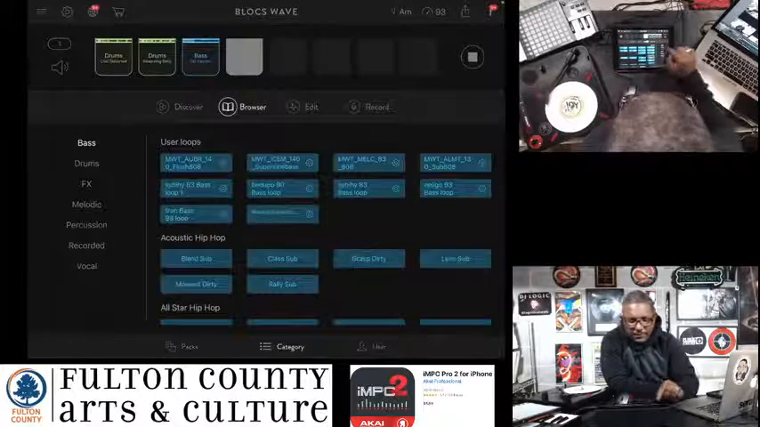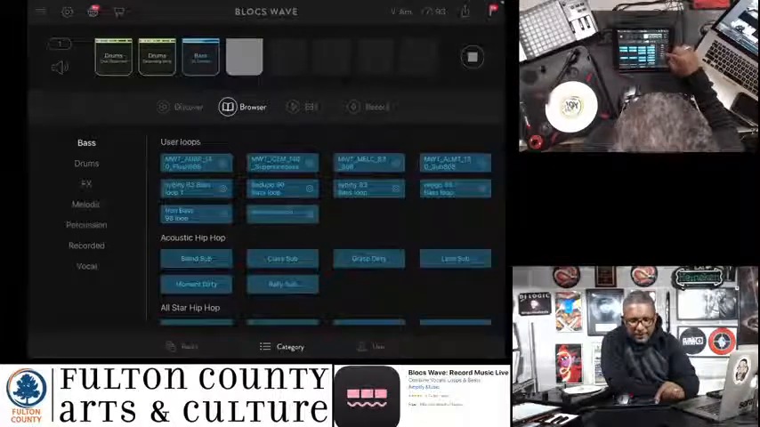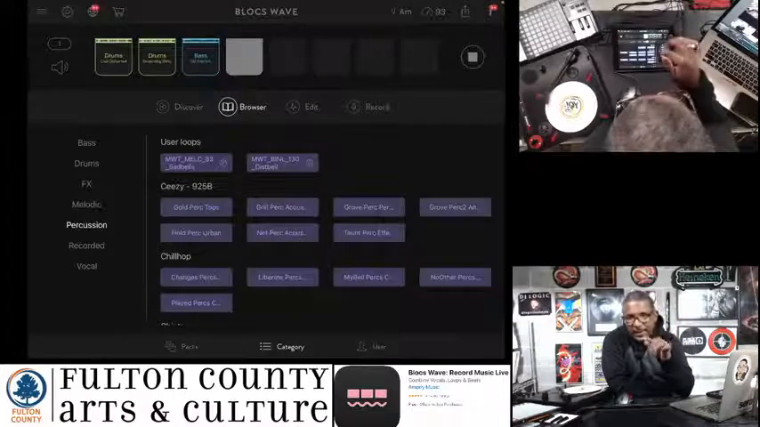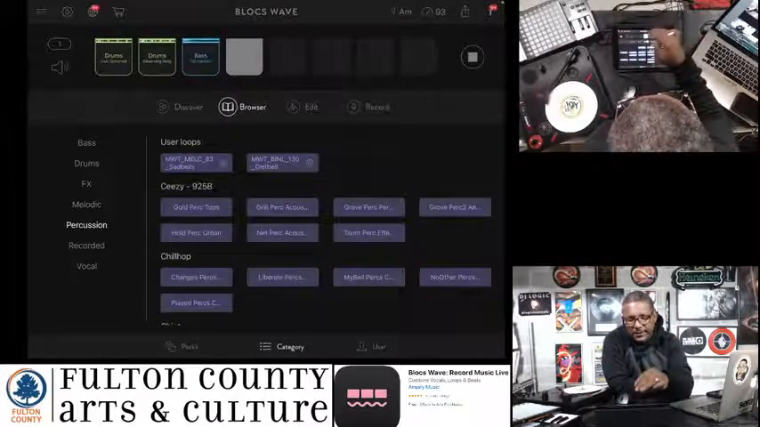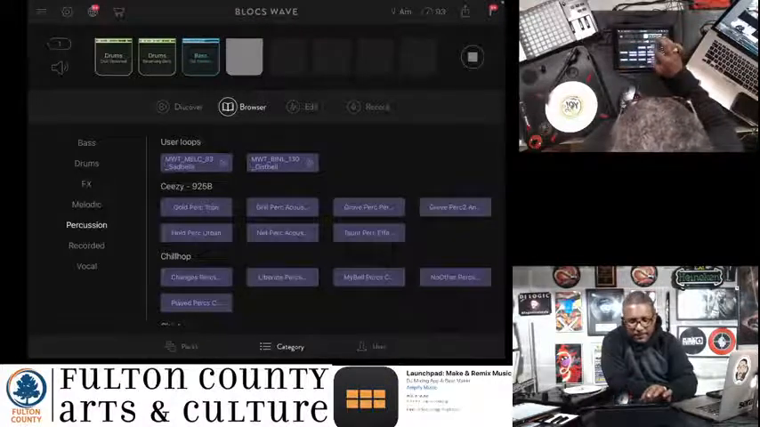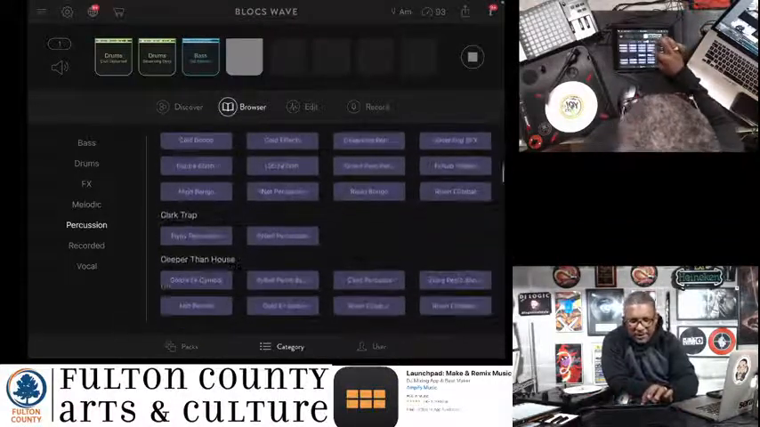Let's go to the browser, and I think I want some percussion to go along with this. Sometimes I go right into melody, but I like at least a track of percussion because I usually take up 2 blocks for the melody. Let's see.